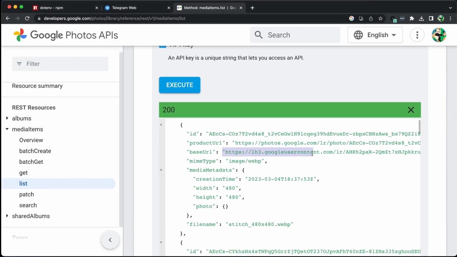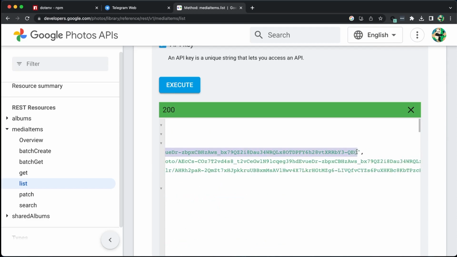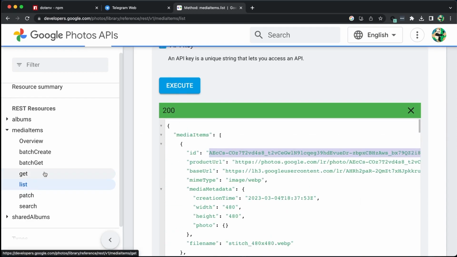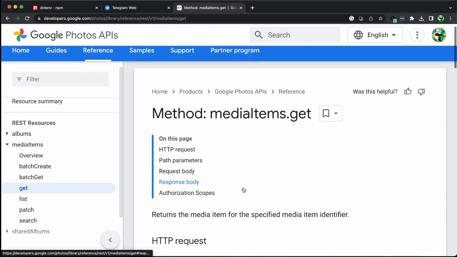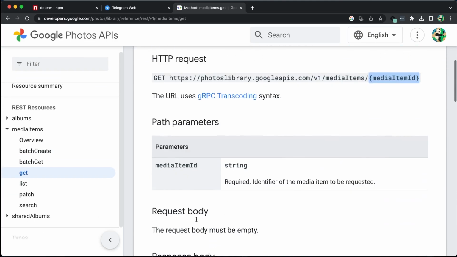In the response, we are saving the base URL which expires after a short duration. To avoid this issue, we should save a unique ID instead of the base URL. This ID can be used to retrieve a URL that can be accessed at any time using the get method. This will allow us to obtain the base URL.